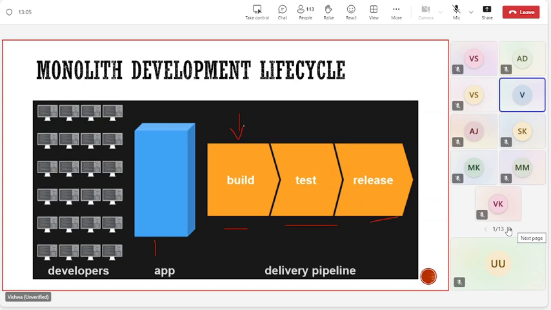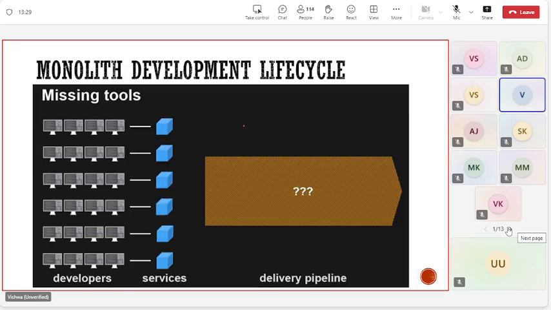Release and deployment are very close terms, but they're not the same. Deployment could happen on a test server, development server, UAT server, or it could also happen on production. But when it happens on production, we have a new terminology called release. You need to understand that, right? Now, this is how monolithic deployment used to happen.